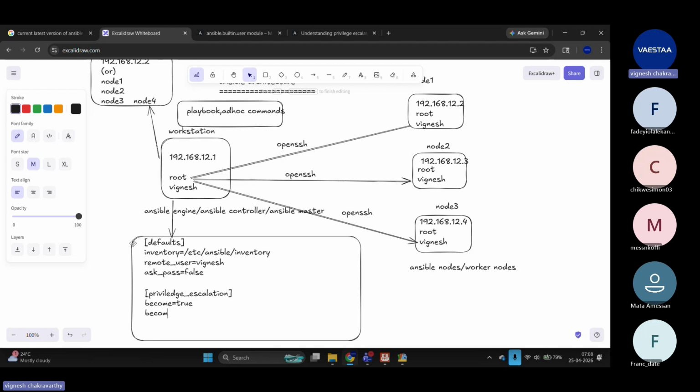And what method are we going to use to become? Let's say from the Vignesh user, if I want to switch to the root user, what method does it have to use so that it should not ask me for any kind of password? By default, I'll make this Vignesh user a sudo user in my worker node. So I would have given become_method is equal to sudo. And which user are we going to become? So become_user we are giving as root. Whether it should ask for a password or not: become_ask_pass, I give it as false.